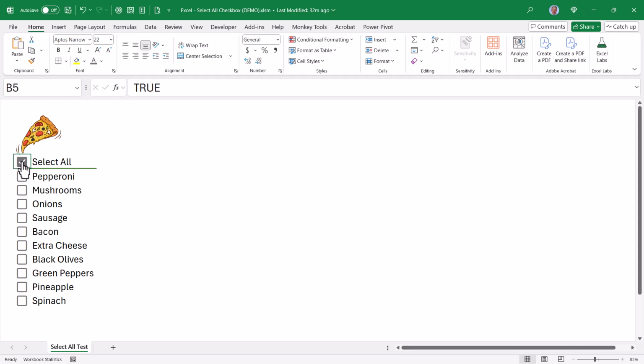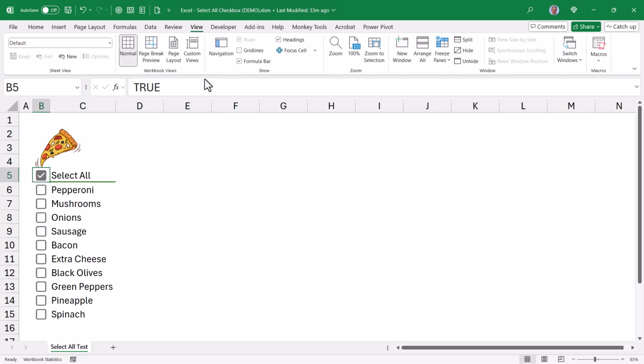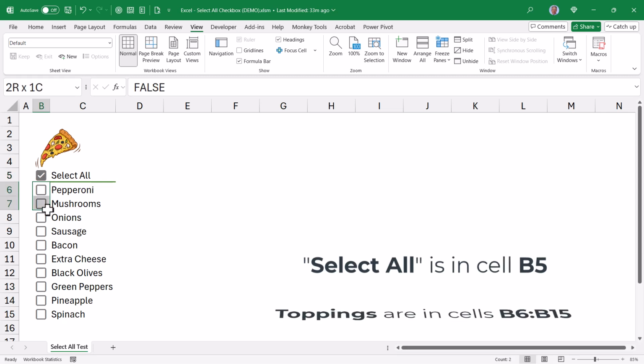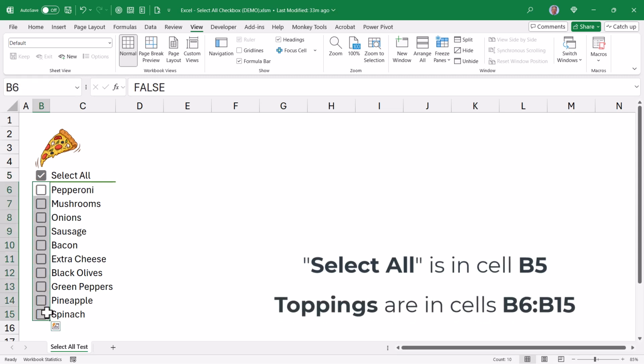But the Select All checkbox is just by itself. It's no different than any other checkbox. So how do we get this to basically talk to the other checkboxes? Well, this is where the little bit of VBA code comes in. I'm going to go up to View and turn my headings back on. We can see that the Select All checkbox is in B5, and all of the other checkboxes go from B6 to B15. So let's just make a mental note of that. B5 is the Select All, 6 through 15 are the other checkboxes.